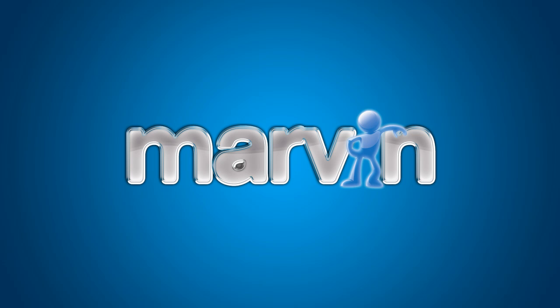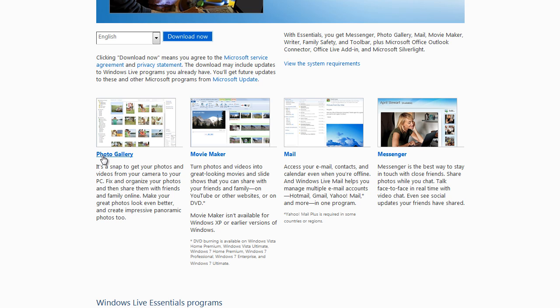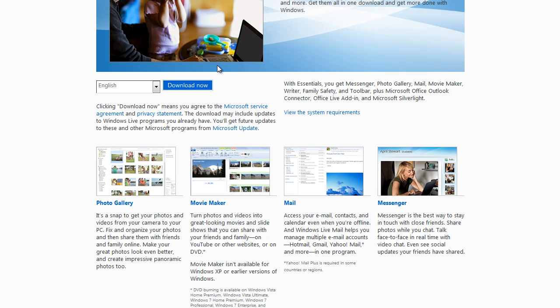So if you haven't got it, you can download it from the Microsoft website under the Windows Live Essential package. You can see down here that we have a few different software packages that come with it. You can just get Movie Maker if you like, or Messenger and so on, but this is where you download it from here. So go ahead and download that and install it, and once you've done that, we can actually jump in and show you how it all works.